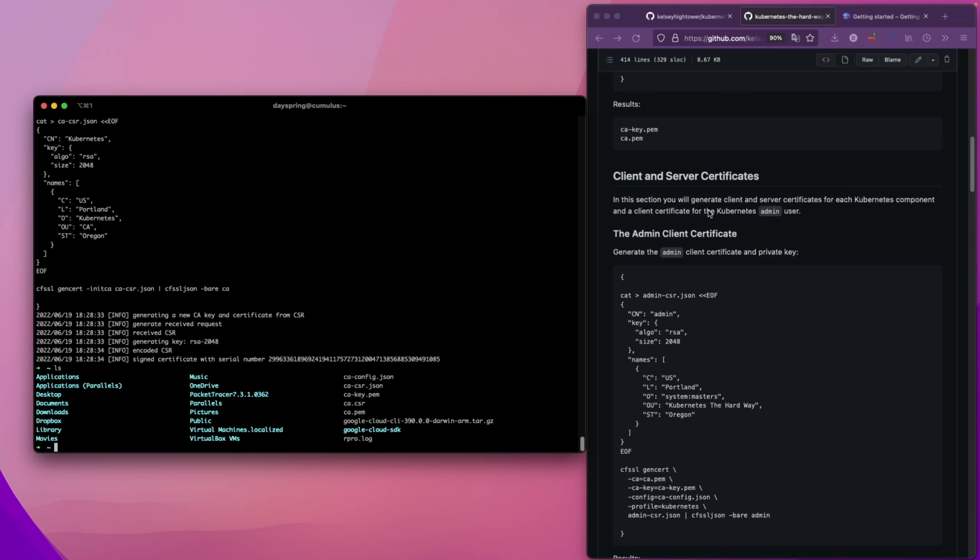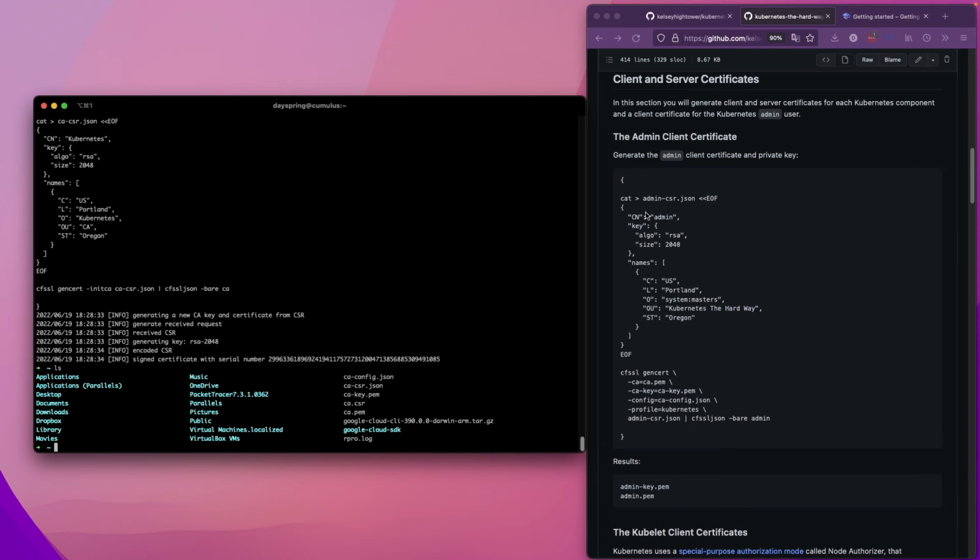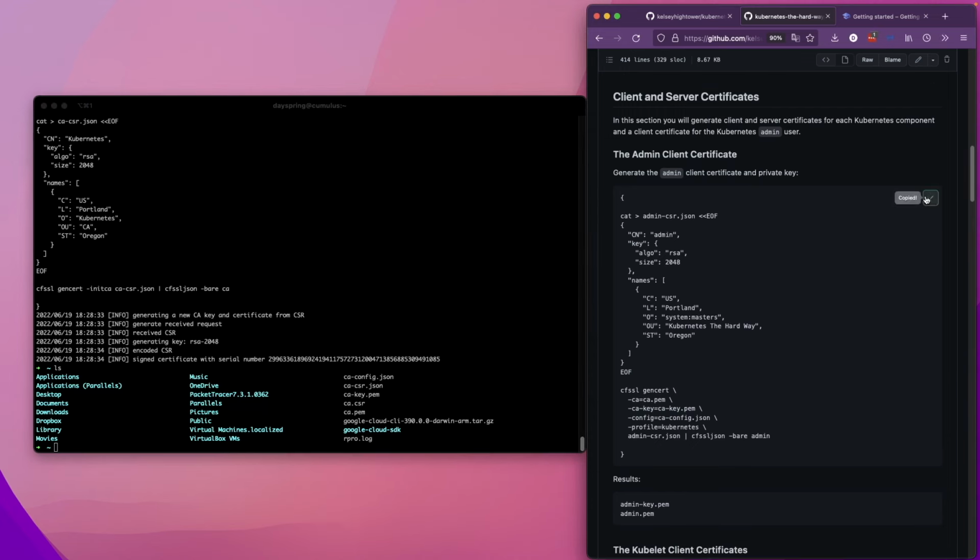In this section, you will generate client and server certificates for each Kubernetes component and a client certificate for the Kubernetes admin user. So we generate the admin client certificate and private key. All right, let's take a look at that. The certificate name is admin-key. The algorithm is RSA, and the names, all of this, and then, all right, cool. Let's go ahead and generate those certificates.